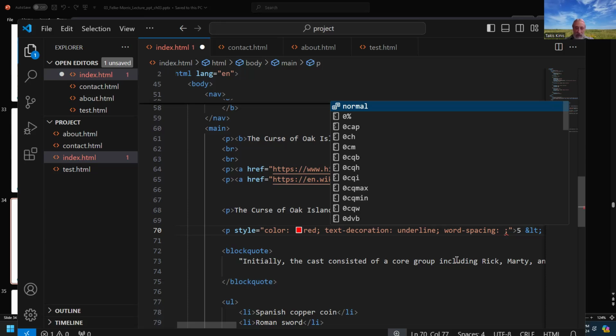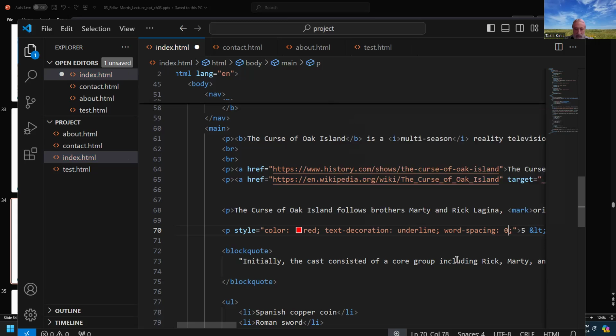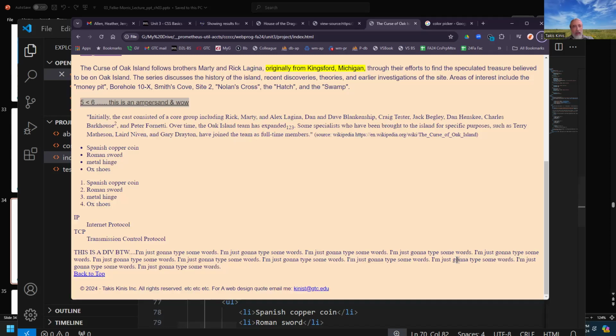And once again, use really small values here. So I'm going to say 0.4 em. I'm going to save that, by the way. And I know I'm moving pretty fast, but there you go. A little spread apart. Right, just to show you how it works.